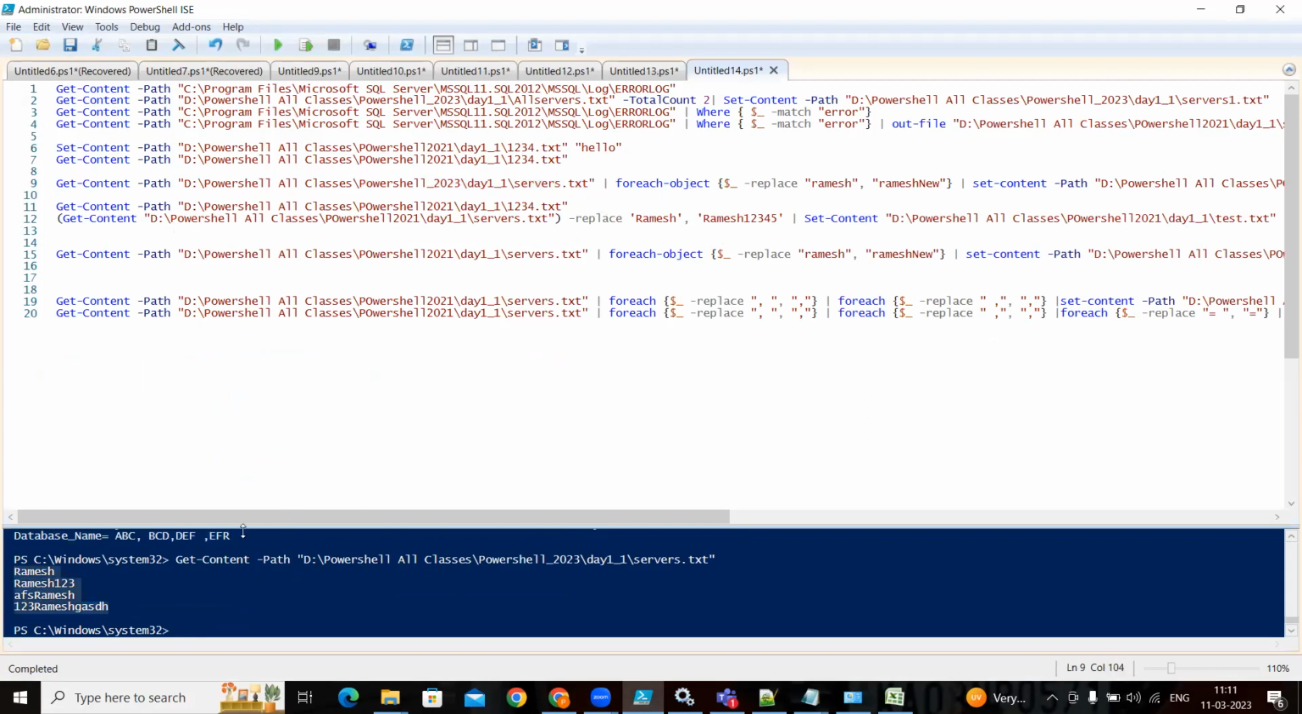For each object, it will take the first line first, right? First line means it is saved into this variable, dollar underscore, which is nothing but your first line. It will check if it finds Ramesh, it is going to replace Ramesh with Ramesh new, right? Then it will take the second one, then the third one, then the fourth one. So all four it will take.